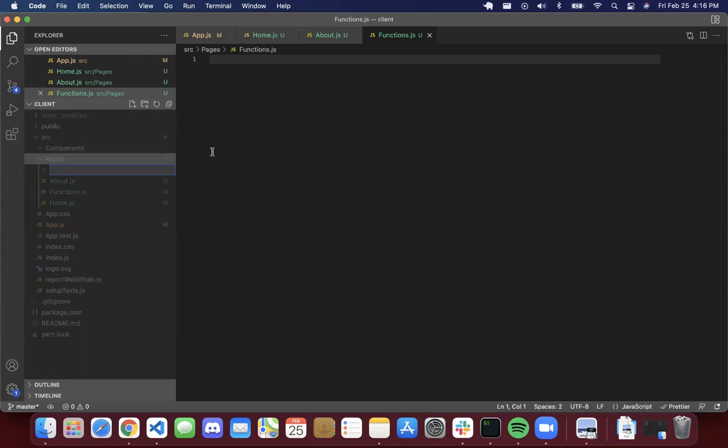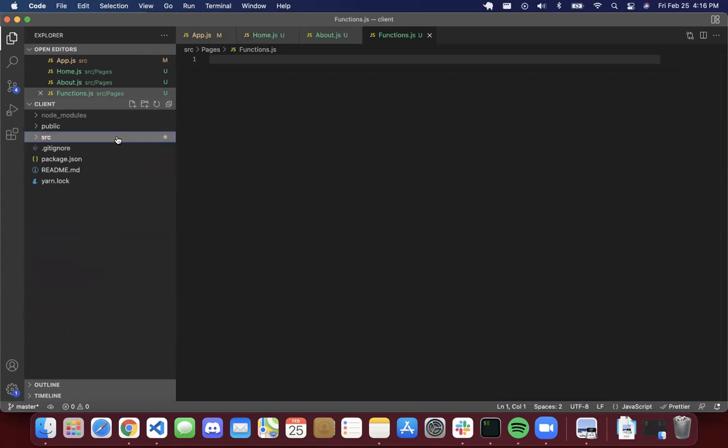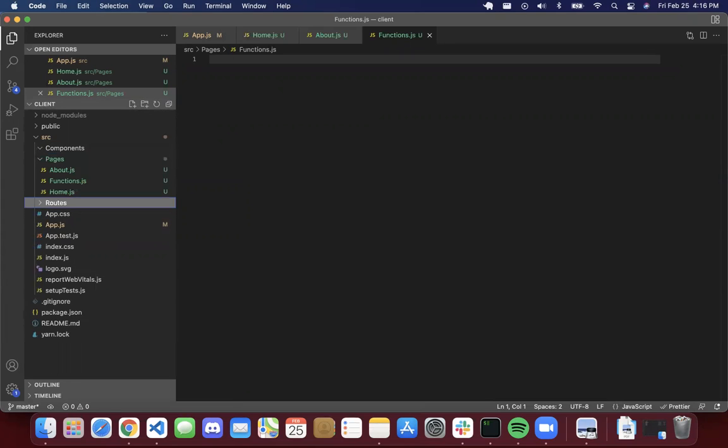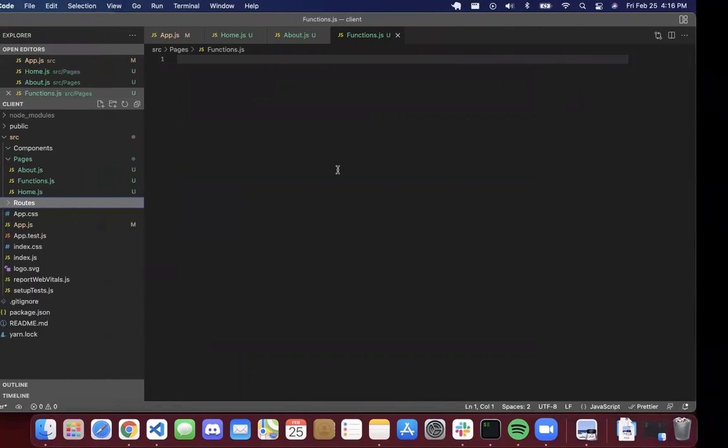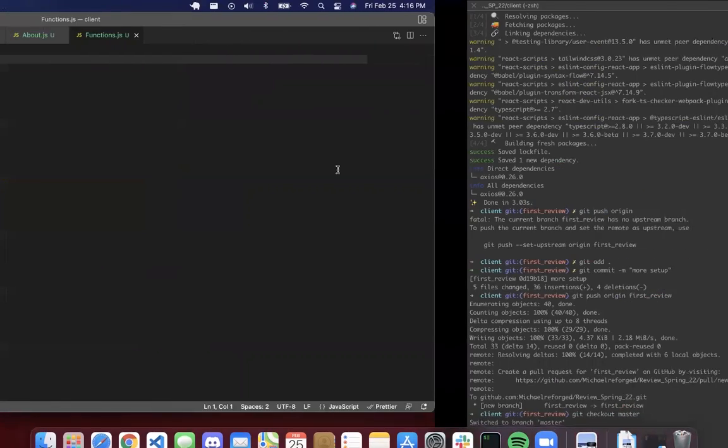Another folder you guys might want is maybe routes. If you're going to separate out your routes into different files, you could have that, or you could have it all in one file. I'll get into that a bit later. I haven't added anything to this yet.